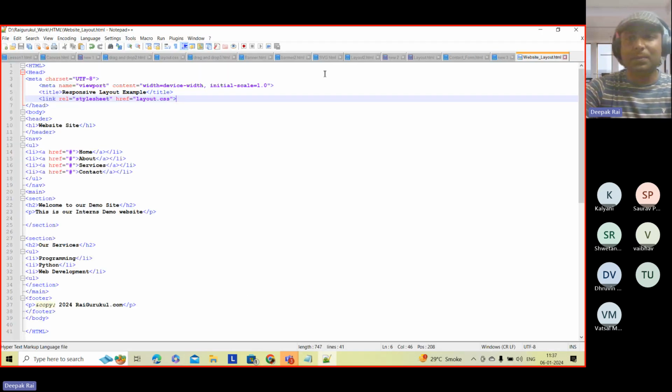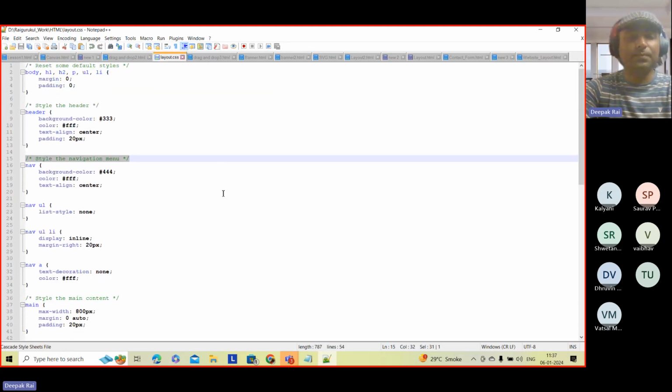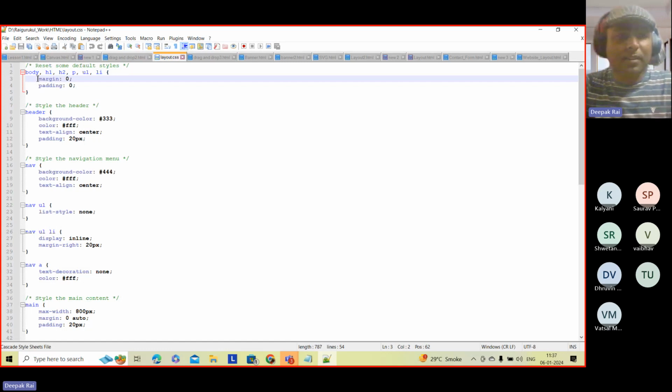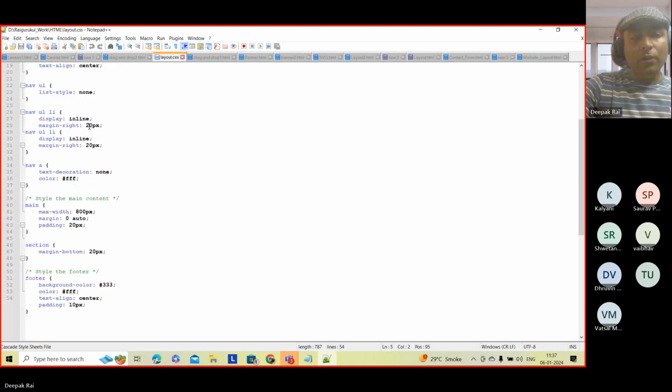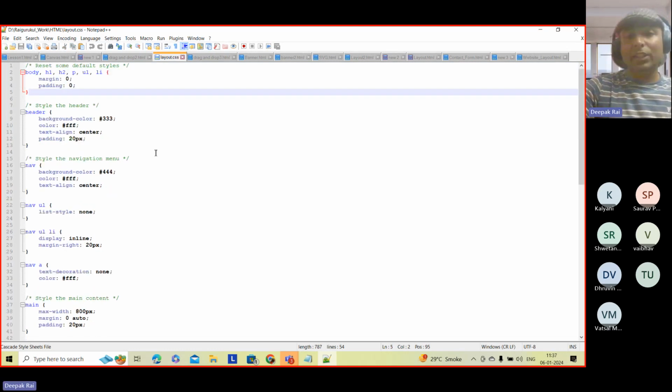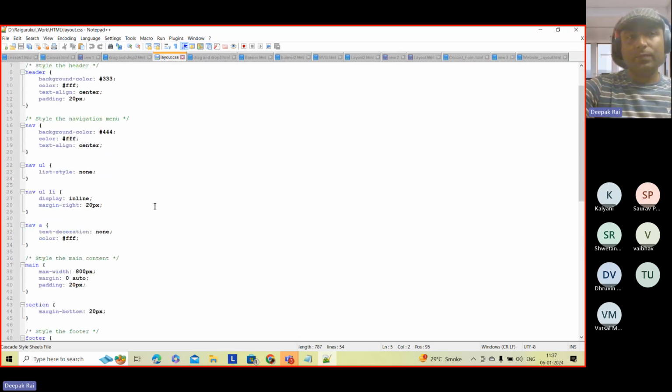Let's understand the CSS part. So here we are using layout.css. Okay. Now to write the CSS, this is a commented line. So don't worry about it. This we have used for giving the definitions. When we are building 5 or 6 pages of a website, normally the CSS is not small.